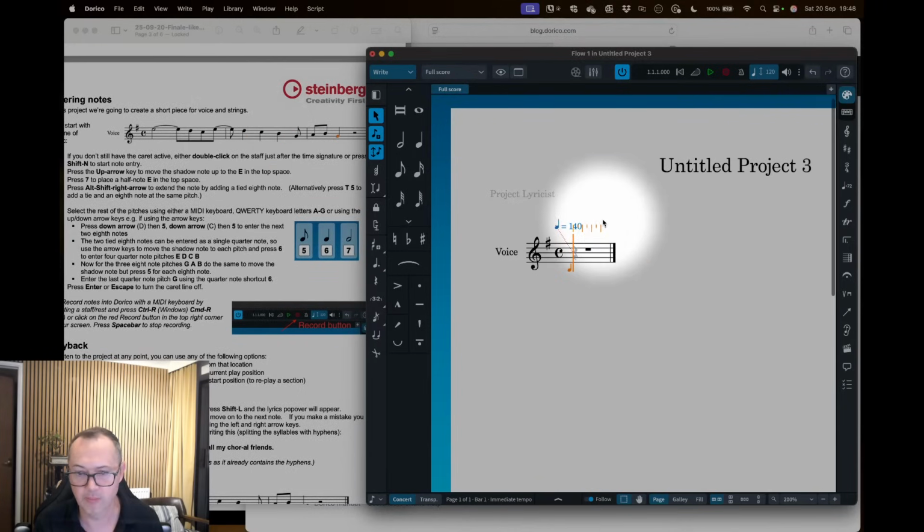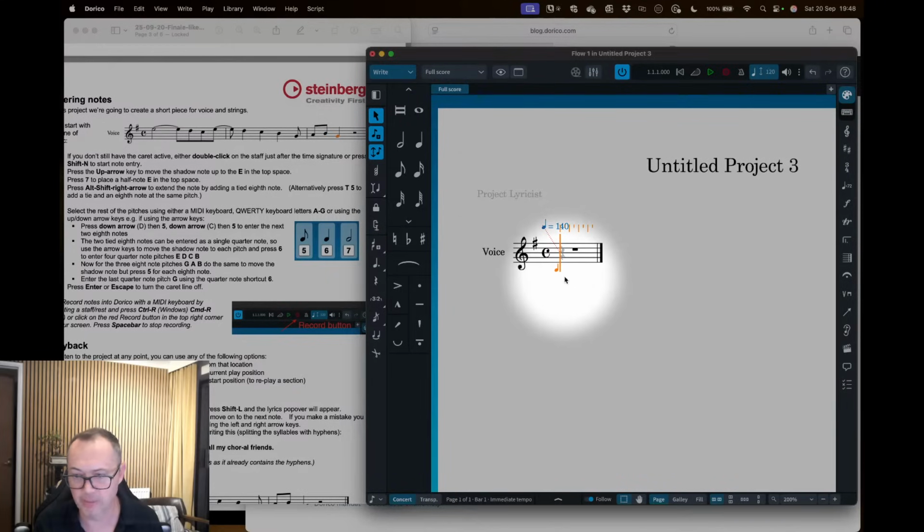So what we have here, we only have 1 bar, but that's enough at the moment. And if I press E, and I can press that on my QWERTY keyboard, and it will enter the E down here. If you have a MIDI keyboard and you want to do it, then you can press the note on the MIDI keyboard, and that will get you to the right octave. And you might remember the shortcuts that we also used from last week.